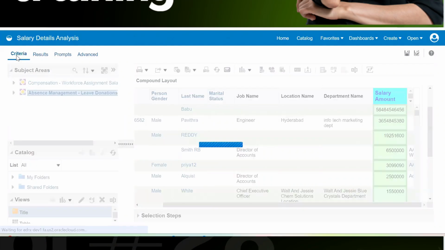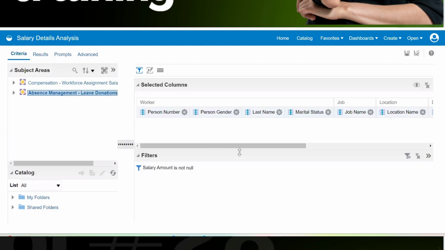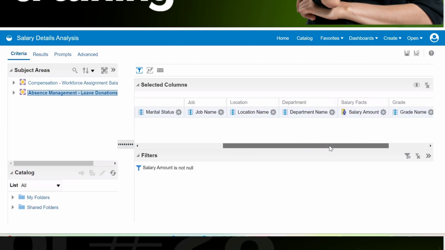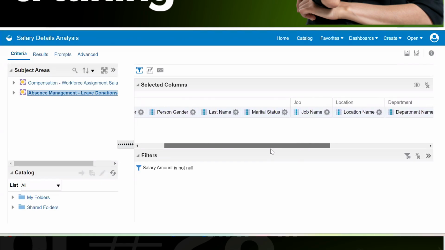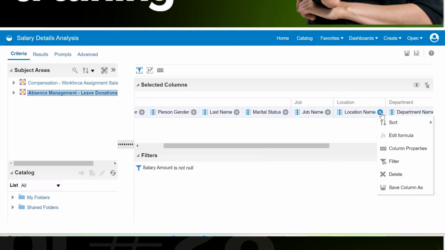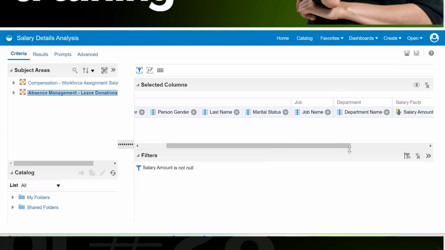Okay guys, let me remove certain columns which are not of that great use for us. Here is location. I don't want to see location. I don't want to see department.